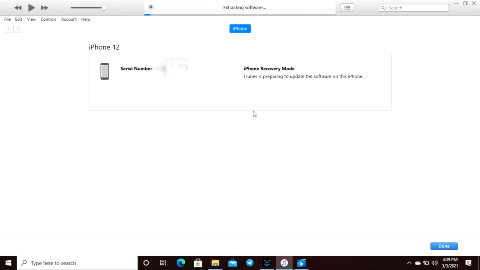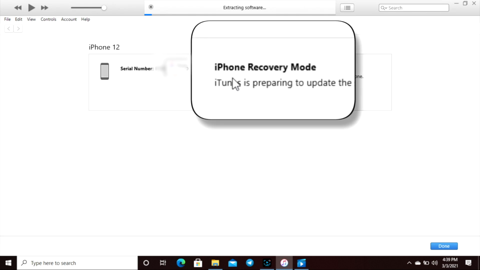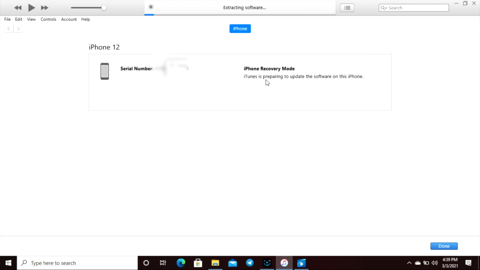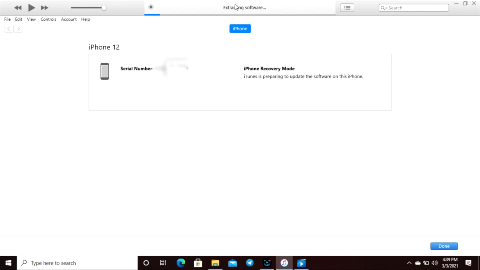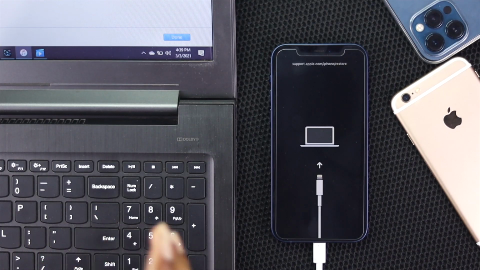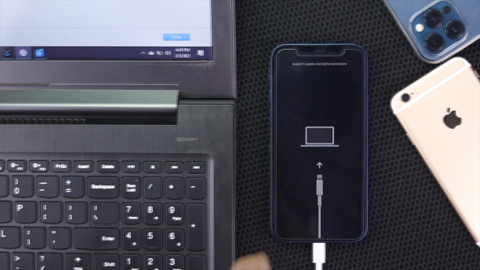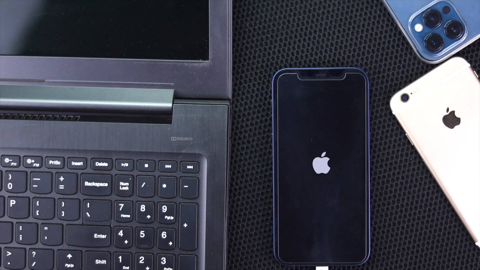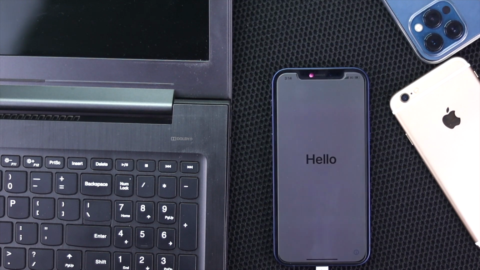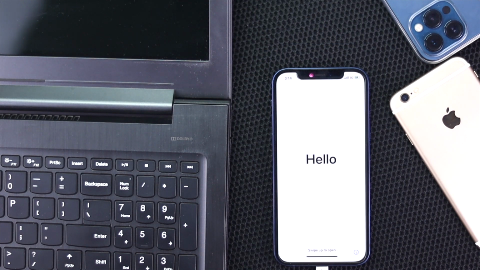As soon as you do it, you'll be able to see that it says iPhone recovery mode. And on top of your computer, you will see that it says extracting software. That can take a little long, so be patient and keep waiting until your process is completely done. Now here, as you guys can see, the process has started working. This iPhone is gonna restart. Just keep your iPhone connected with your computer. Don't disconnect it while the process is going on.